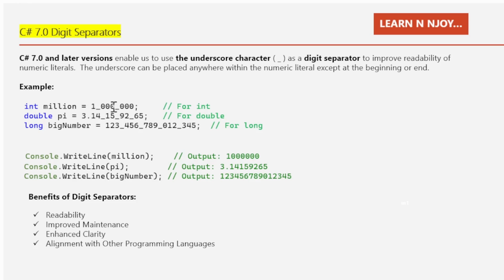That's what if you see this million, right? I have separated the groups of the zeros with the help of the underscore, which is nothing but the digit separator. And it is easier to understand and we can analyze the numbers further, right? Okay, second one, improved maintenance.